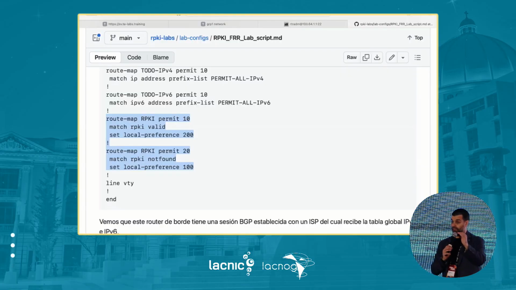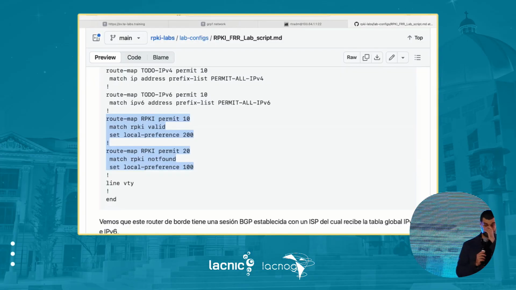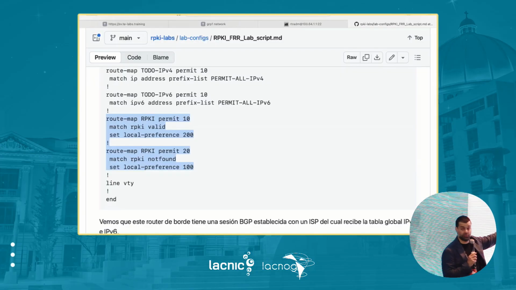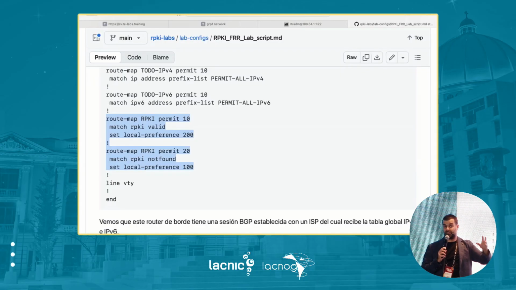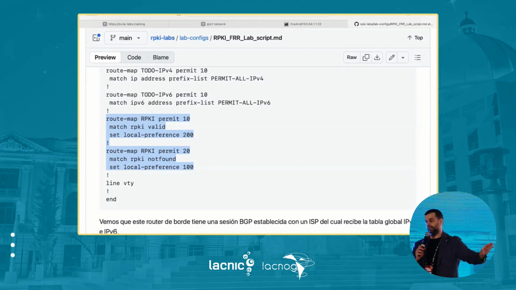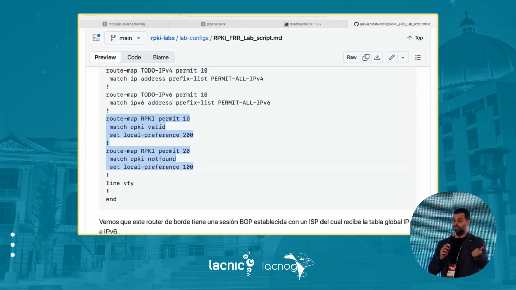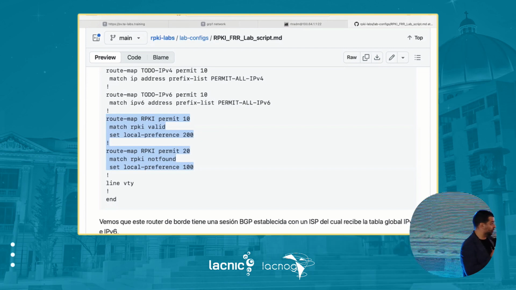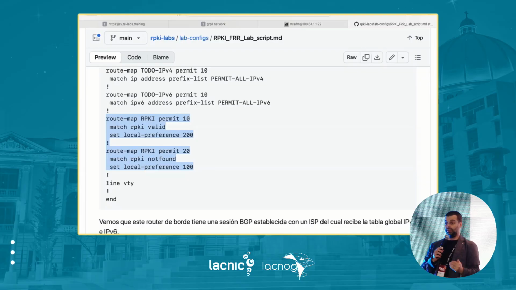Every time I apply a route map, everything that is not mentioned will be denied. There's no reference to invalid, so those that are invalid will not be installed in the BGP table. Again, if it's invalid, I do not install it. If it's not found, local preference 100, and if it is valid, local preference 200. Once I apply this, I will have no invalid prefixes in my BGP table.